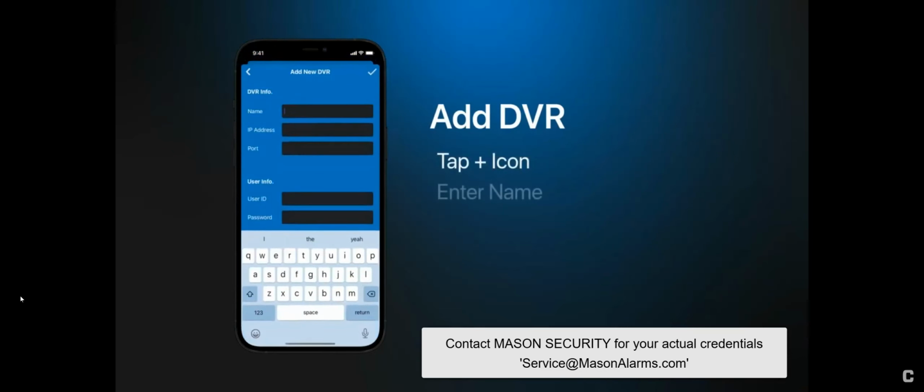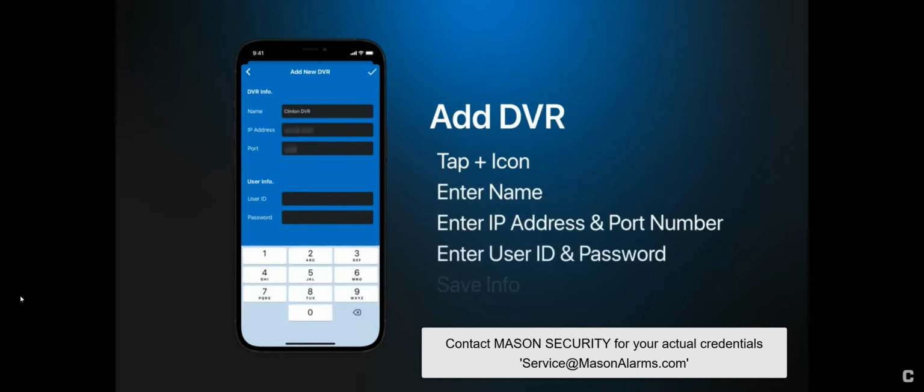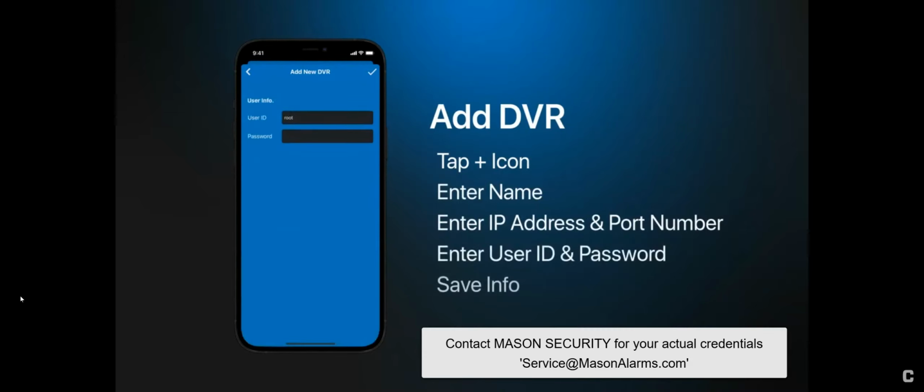Next, enter a name for this DVR. Enter the IP address and SMS port number of the DVR. Then, enter the user ID and password for this DVR. Tap the check icon when all the information is entered to save the DVR.